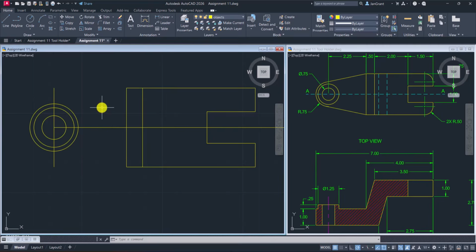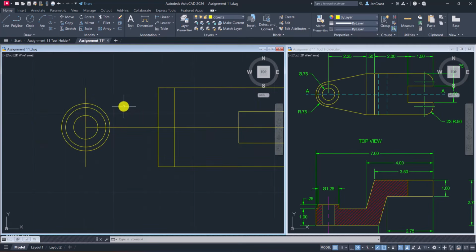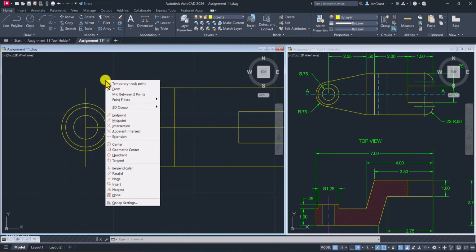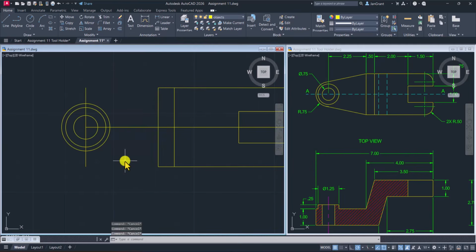Okay, so we did this once before. We used tangent to be able to draw a line that's tangent to this outside circle. Now, the way that we did that is while we were drawing the line, when it asked us for a point, we held our shift key down and our right mouse button to pick tangent, and then it was an override for all of the other object snaps. So I'll use my escape key to get out of this, but follow these steps.